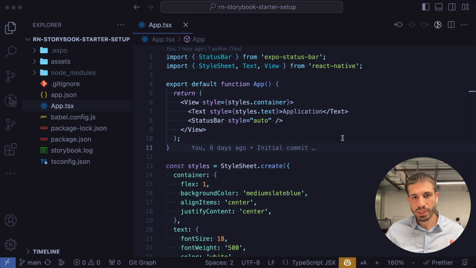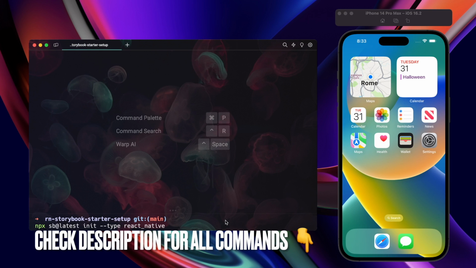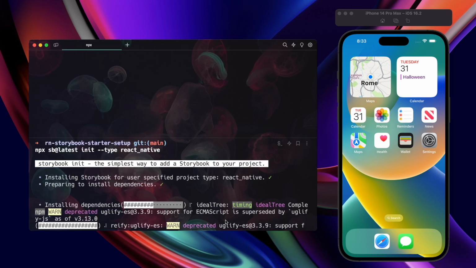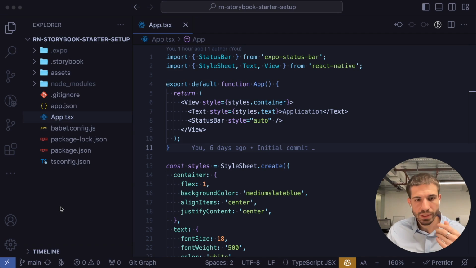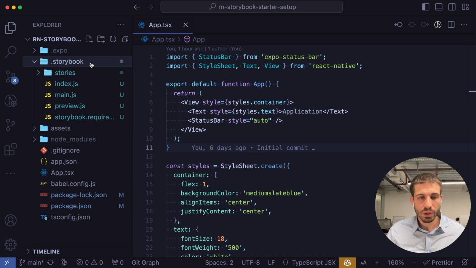This command will basically install all the basic Storybook packages and also generate a Storybook folder and entry point for our application. Let's go ahead and run the command. Excellent, so we can now take a look at what has been created for us. I'm going to briefly go over all of these newly created files.